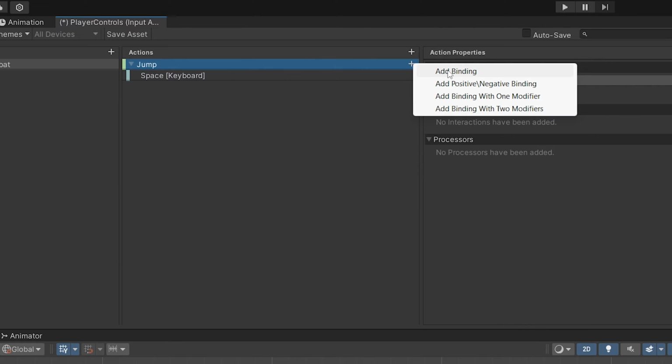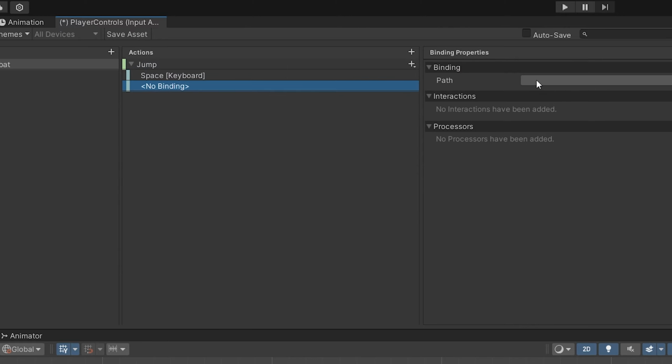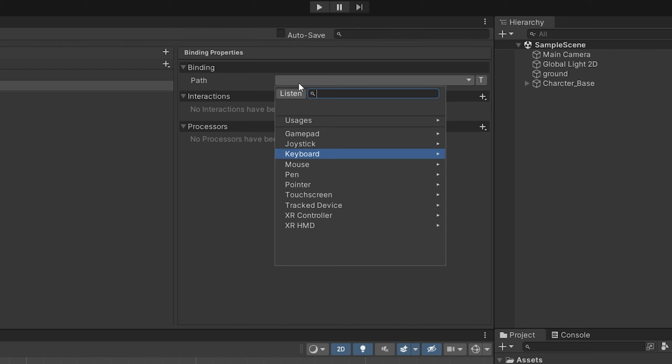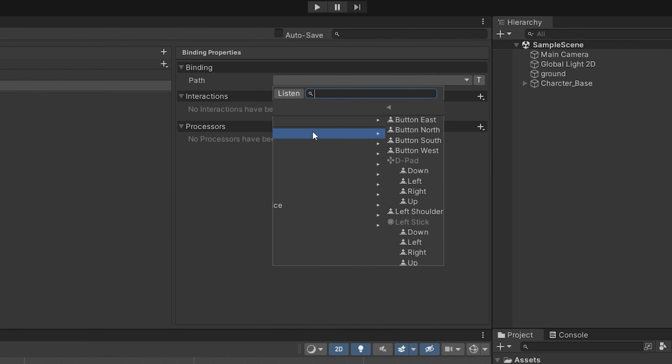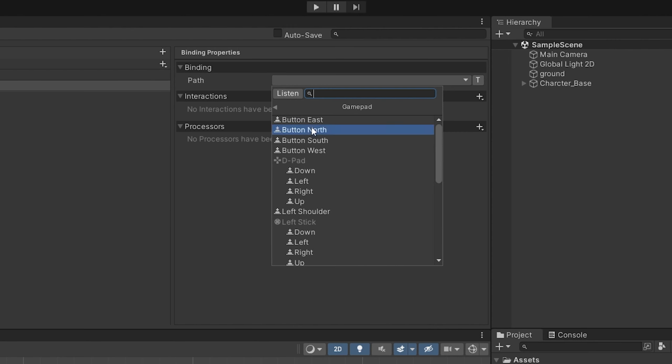So let's add these new bindings. For controllers, Unity makes it very easy to add. The lowest button on the controller out of the 4 main controls is called the button south, which works for PlayStation's X and Xbox's A button. The rest of the controls follow this pattern with button east, button west, and button north.